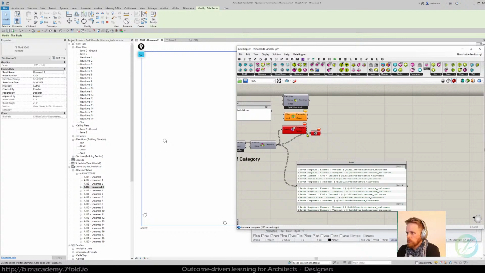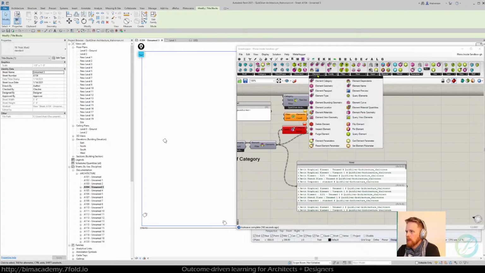So Revit component, let's figure this one out. So we are looking for element name.